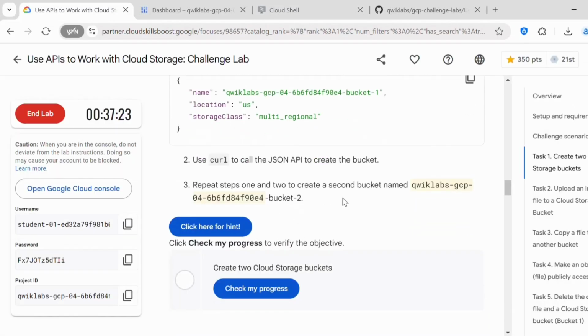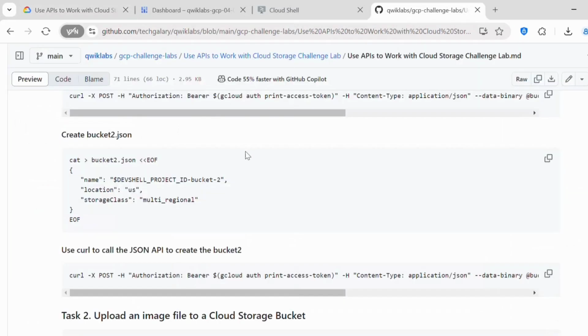So next we also need to create a bucket 2 as well. So here you can see the bucket name format how it is. So this is the project ID and this is appended with -bucket-2 so that I am passing it like this. So it will refer to the project ID and it will append with -bucket-2. So it will be creating the bucket 2 with that name and the location it will be using US and storage class will be multi-regional. So you can copy this.